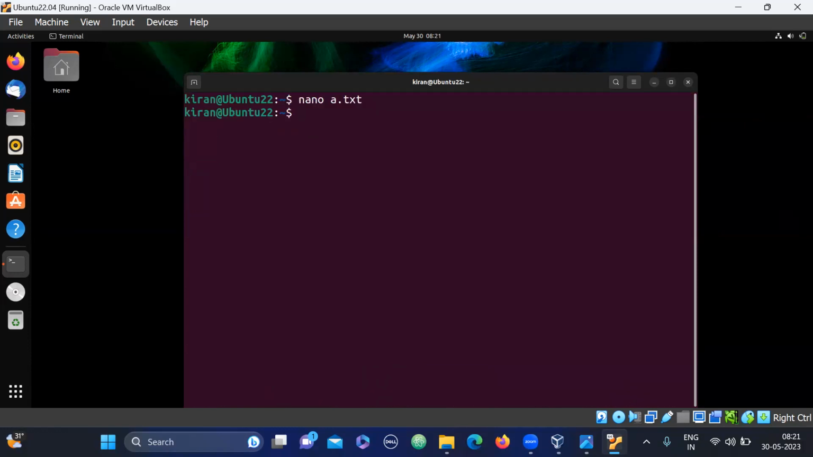Now my requirement is, I want to take the input from a.txt and then redirect it to output.txt. If you get any error, you need to redirect it to error.txt file. How you can do that? Just simple thing. For standard input redirection, just use this less than symbol, and even you can use zero before that. Zero, this is the input redirection, and then a.txt.